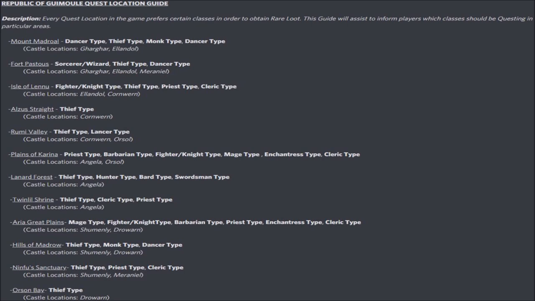We have a ton more castles within the Republic of GUIMOULE because it's one of the bigger nations, along with Mana Cilicia. For example, at Fort Pastous, they do require sorcerer or wizard types, thief types, and dancer types. Notice it's sorcerer and wizard, like I said before, and not the tier 1 mage type. It's very specific. Right below that, the Isle of Lennu requires fighter and knight types, and not swordsman types. Be sure to understand that.